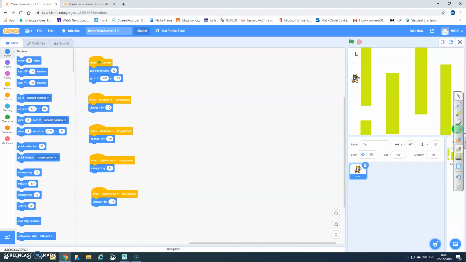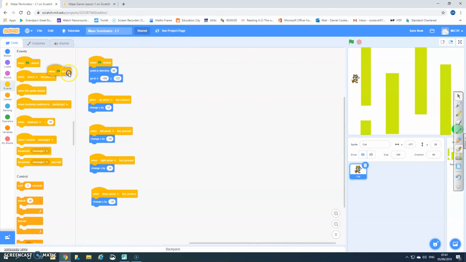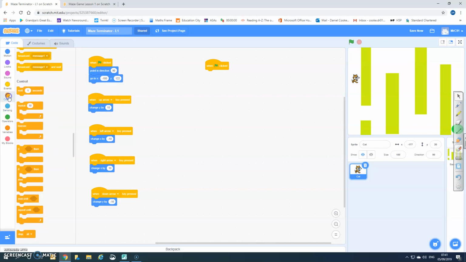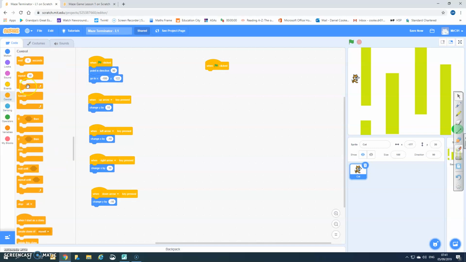So in order to do this, you need to go back to Events, pull the when green flag clicked, then go to Control, and then find the block that says forever, and drag and place it there. Then you'll need to find the one that says if then. Don't choose the one that's got else, just this one. And then you can drag that and place it in the middle, like that.